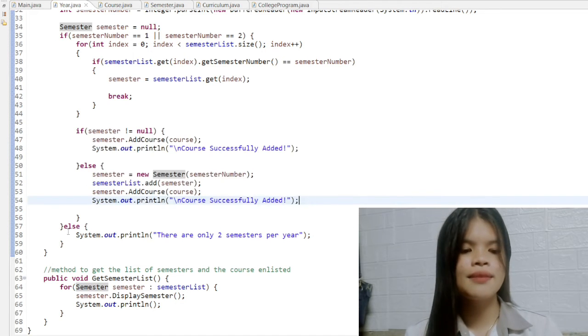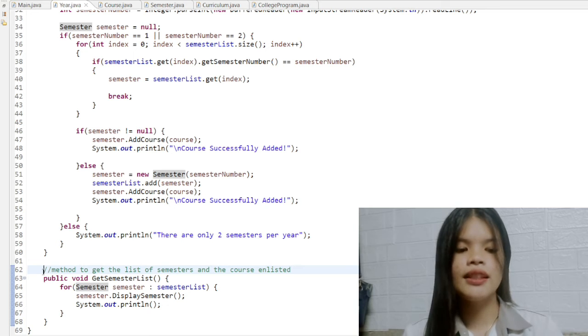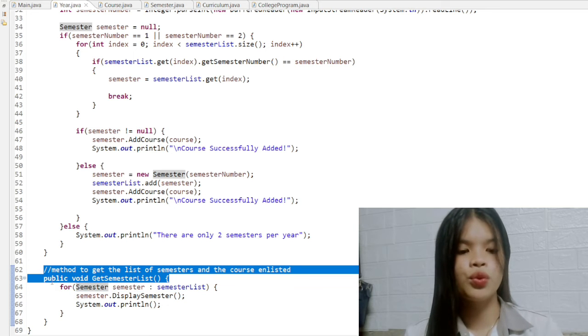On the last method, the getSemesterList will display the details of the 2 semesters.